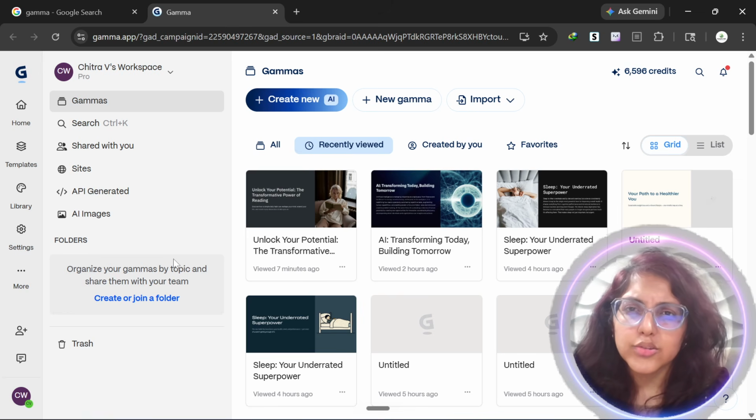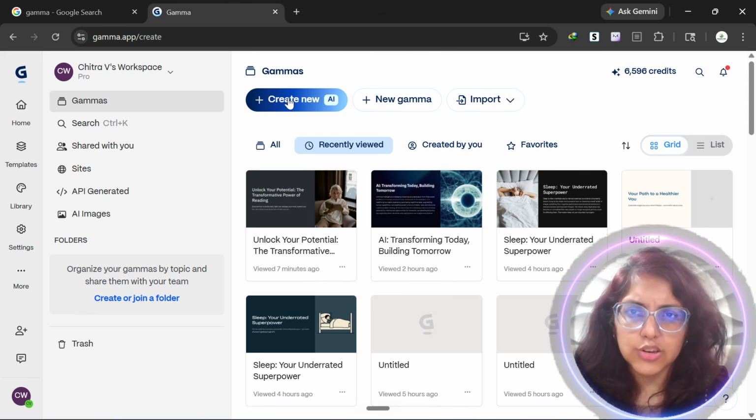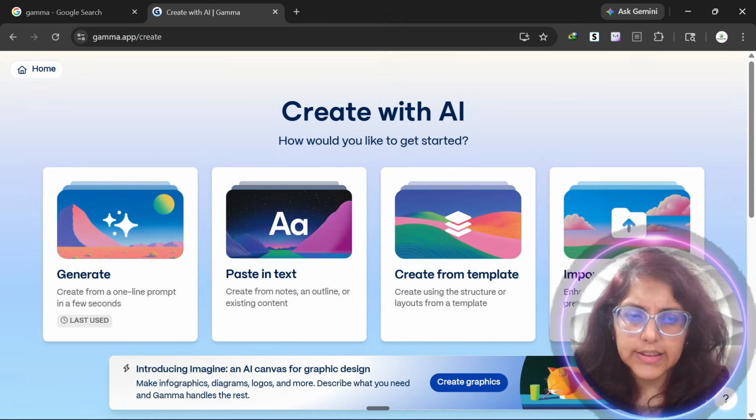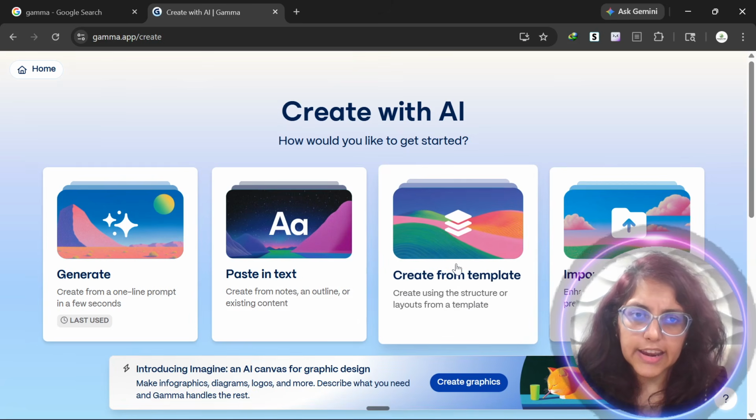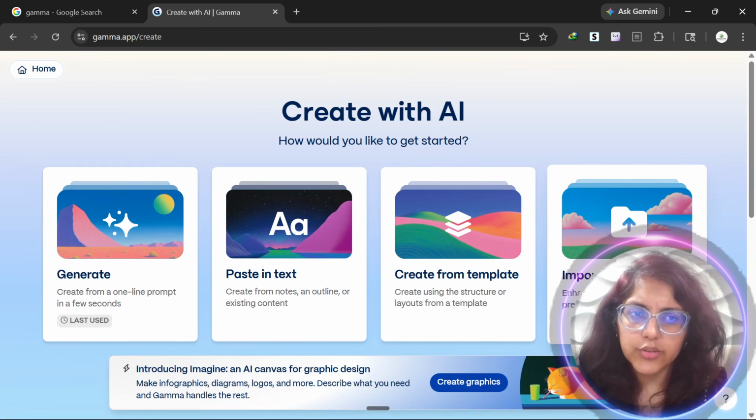It's like that. So I'll just go to create new. See, once you sign in, you will get this option of create new. Once create new is done, there are four options for you. One is generate, one is paste in text, one is create from template, and one is import file or URL.